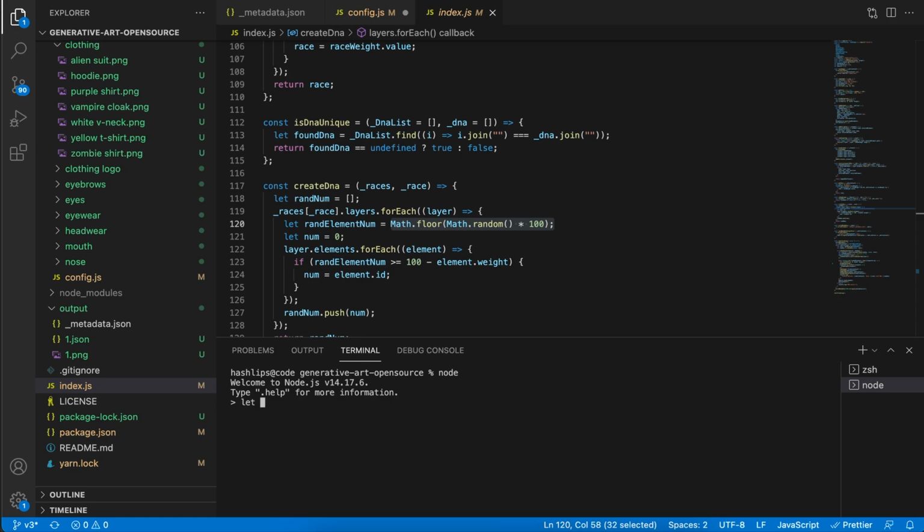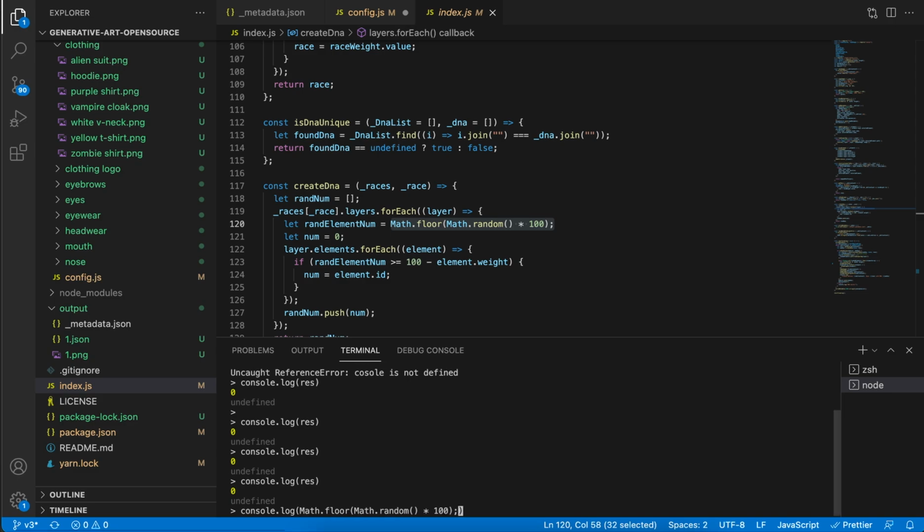We can say let result is equal to this times, maybe let's make it 2, just to see if we can get that. Then what we want to do is console.log res. There we go, 0. Okay, it's always going to be 0, so we technically want this function in here. And let's make this 2. Let's run it. So you can see we've got 1, 1, 1, 0.